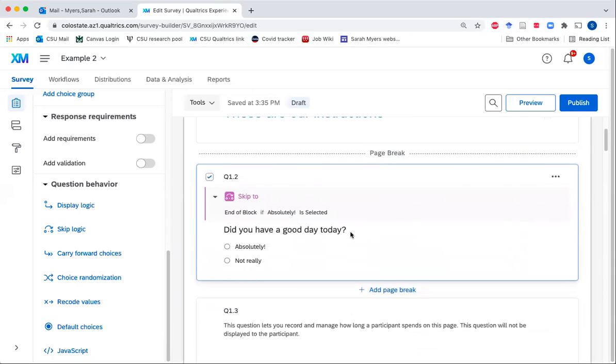We can also use display logic if we want to collect more information based on a response they give here. To get rid of skip or display logic, you can go to the 3-dot menu again across from where it says the logic and select remove.